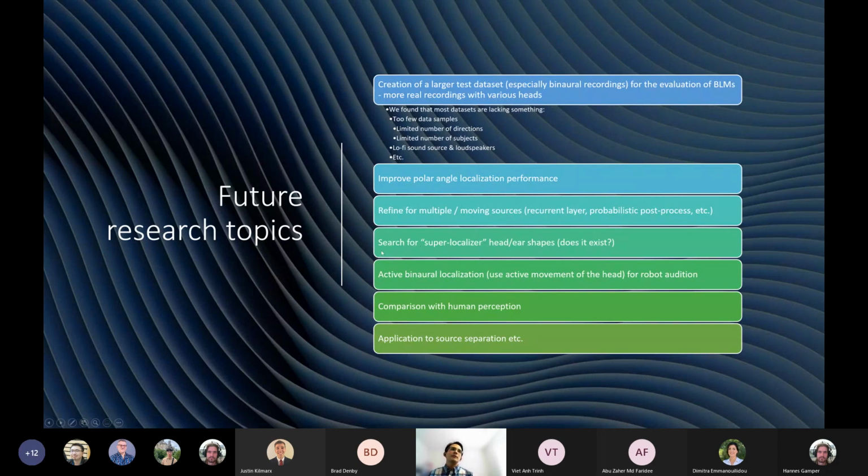And then, it might be interesting to look for a single ear shape model which has the best performance across all the ears. It's an open question if such a model exists or if that model outperforms the individual-agnostic model. That's an open question, but it's an interesting topic, I think.